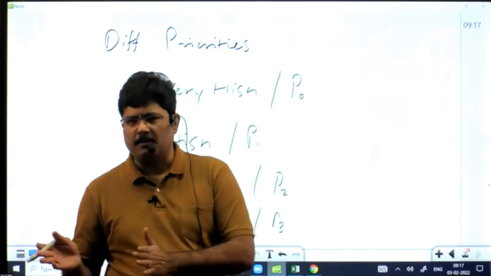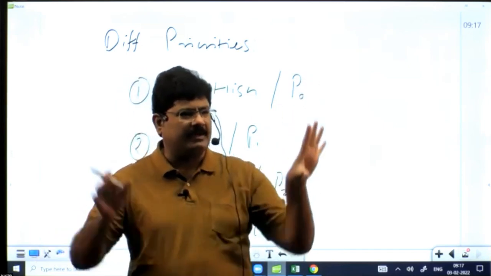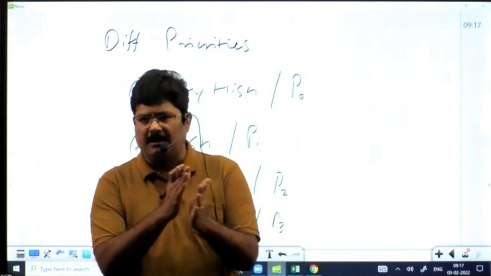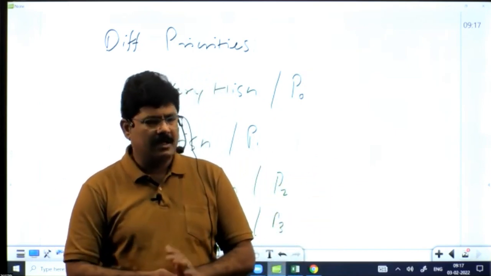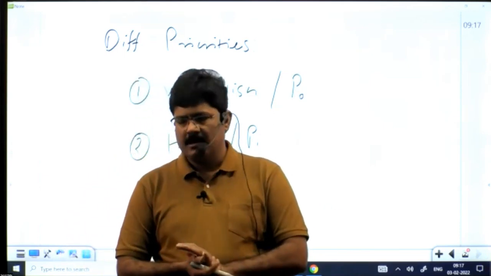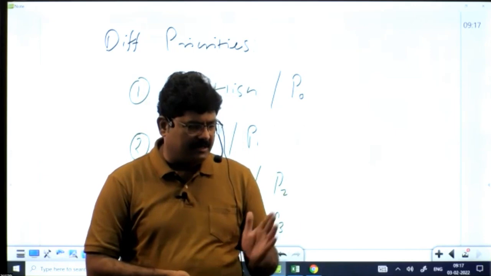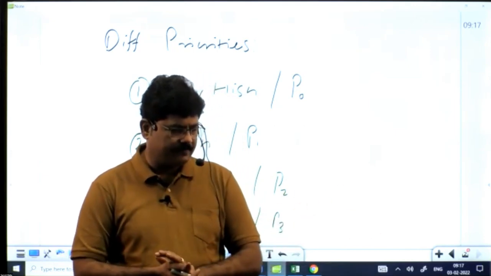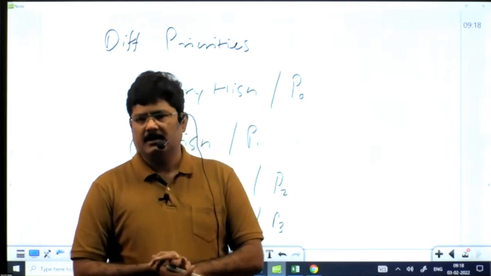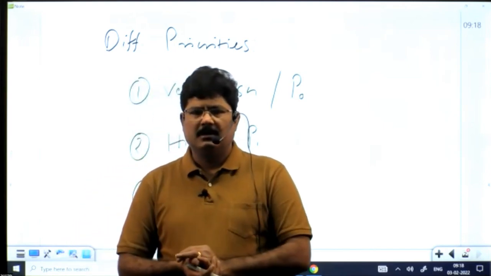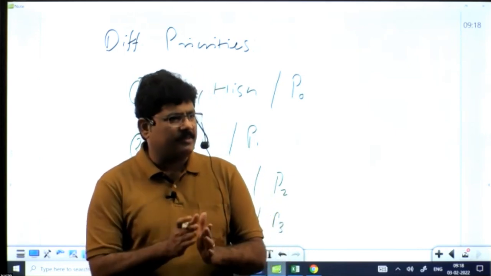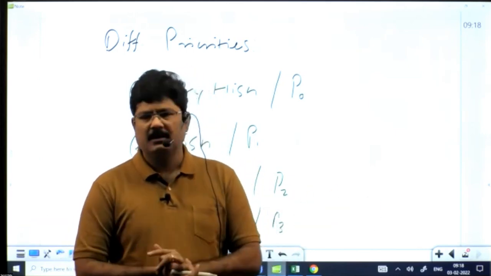What do you mean by directly proportionate to each other? High severity will take high priority, low severity will have low priority. That is called directly proportionate to each other. But in some cases, this may change, this may vary.